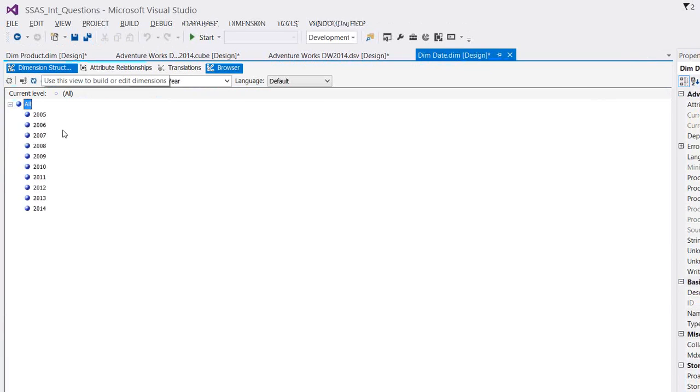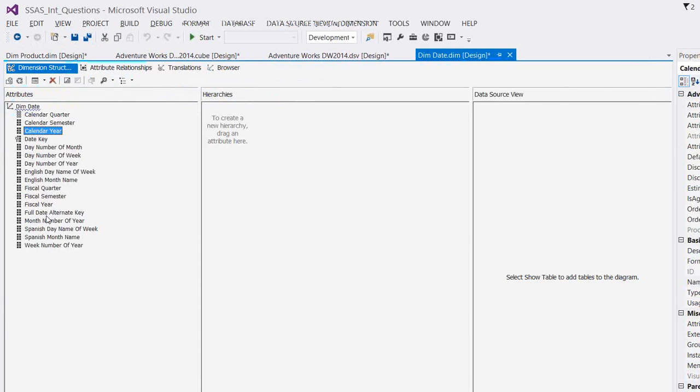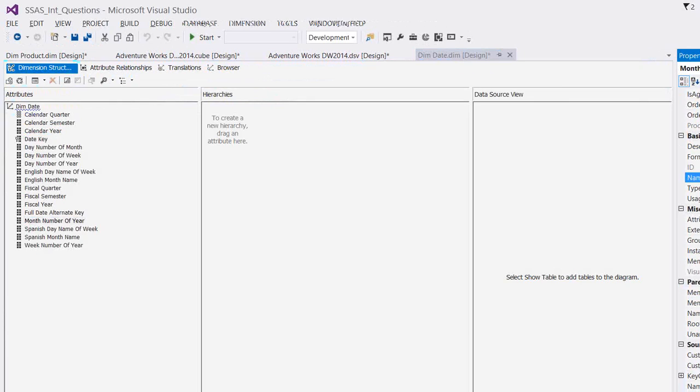Now let's go to the month number of the year. You know the month number of the year will be like 1, 2, 3, 4, 5, 6, 7, 8, 9, 10, 11 and 12. That is the key column. And the name column, I don't want to display 1, 2, 3, 4, 5, 6 to the user. That doesn't look good to the user. So what I'm planning to do is display the month names instead of the month number.